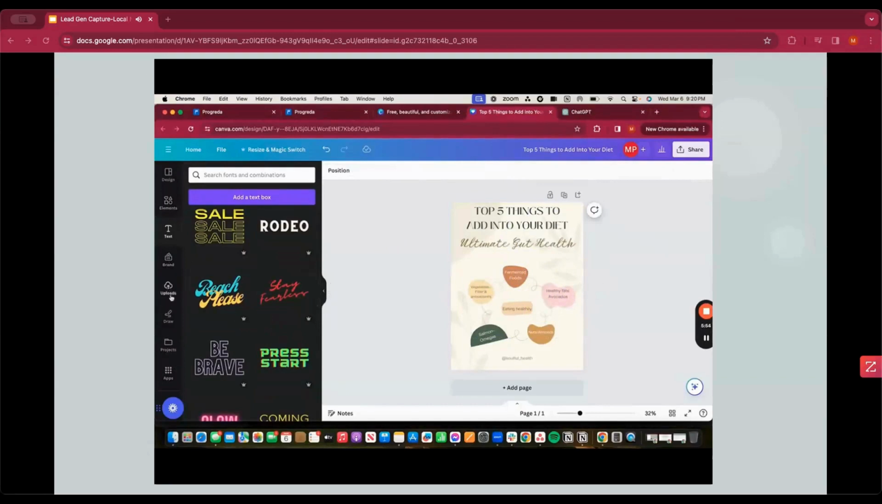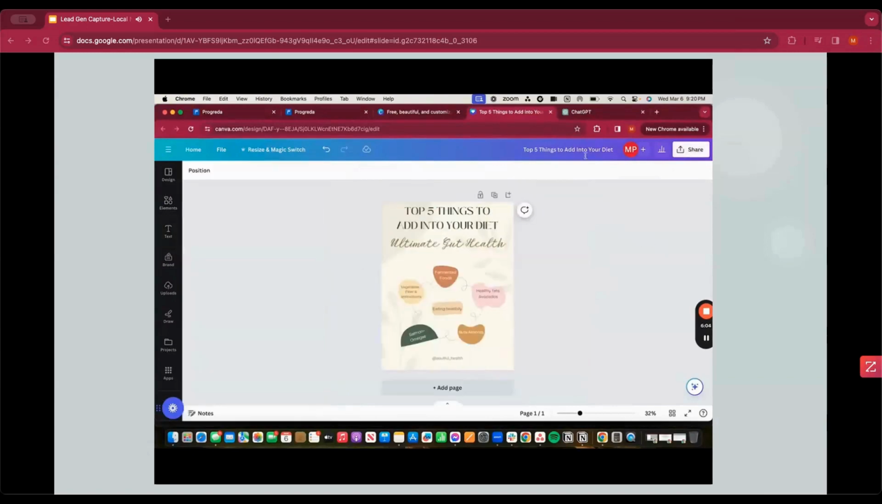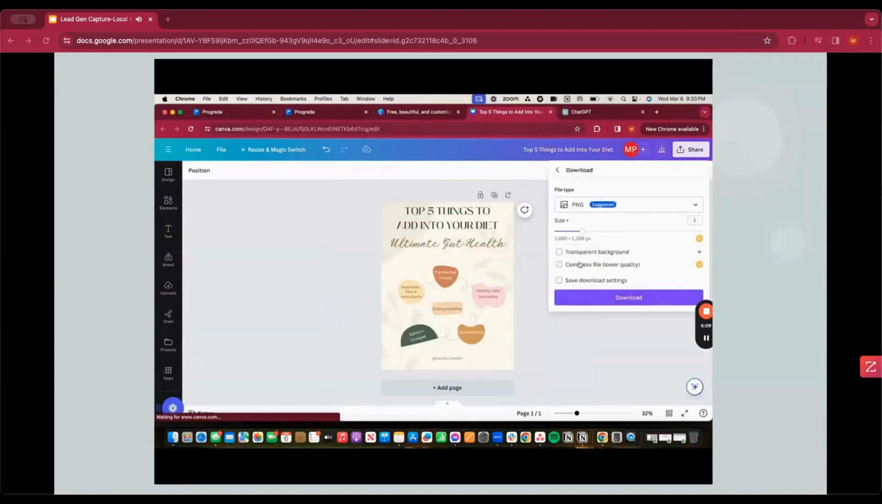You can also upload your own or have your own branded templates here, draw, projects, audio, etc. So there's a lot that you can pull in here, but let's just say this is the graphic that I want to use. So I'm going to hit share, download. I'm going to do transparent background with PNG.